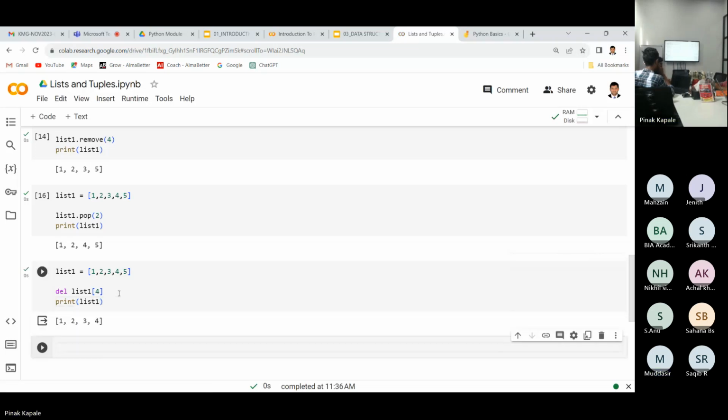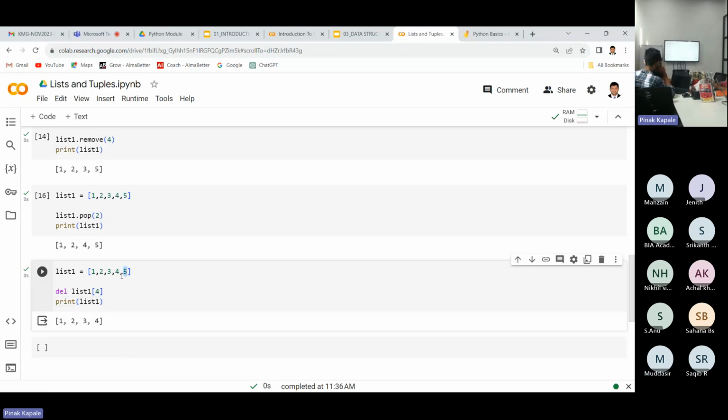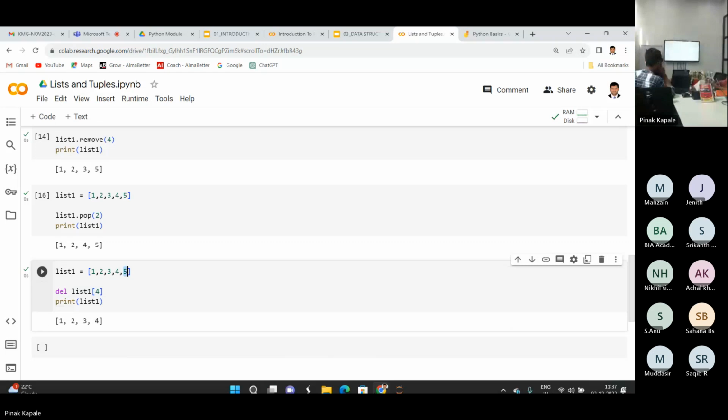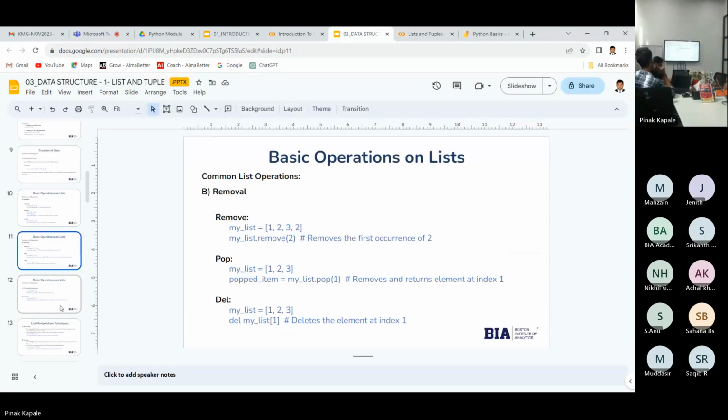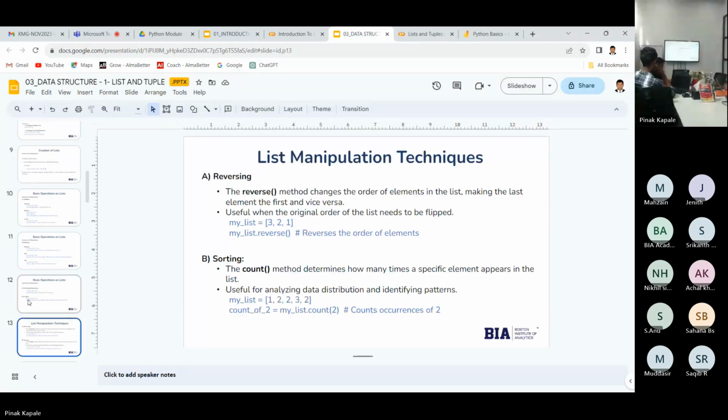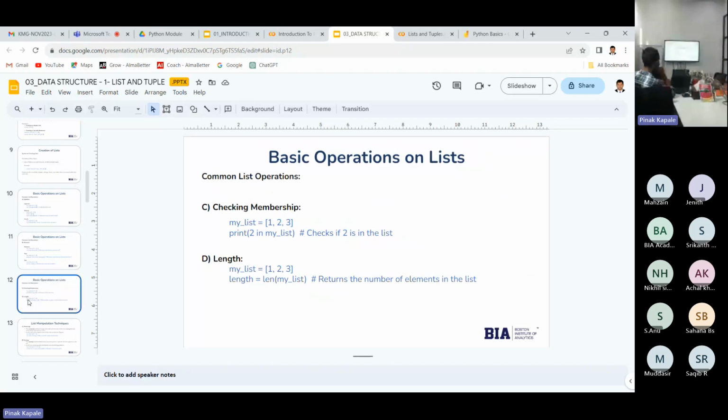Okay. Print list 1: 1, 2, 3, 4, fifth. The last element has been removed. Okay. Then we'll do this basic operation on list, the last slide, and we'll take a break of 5 minutes. Okay.